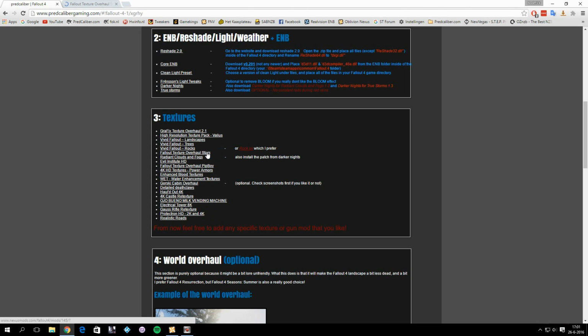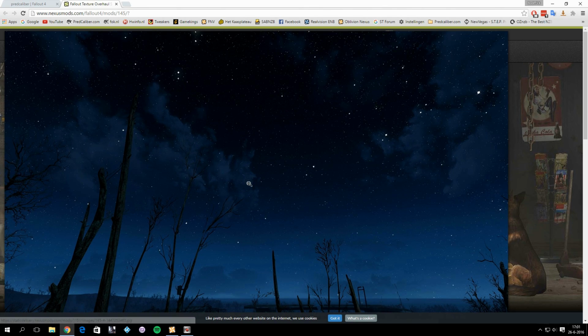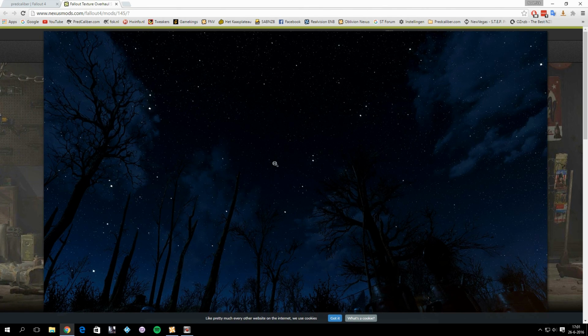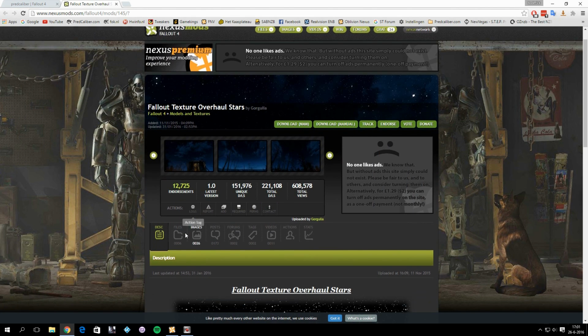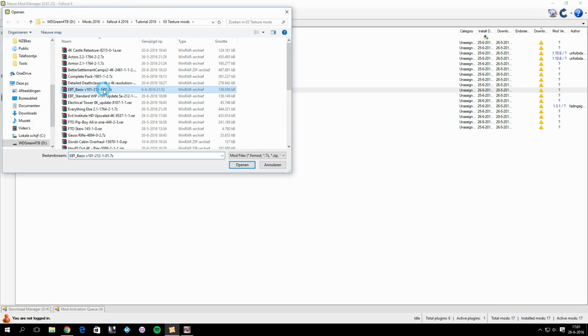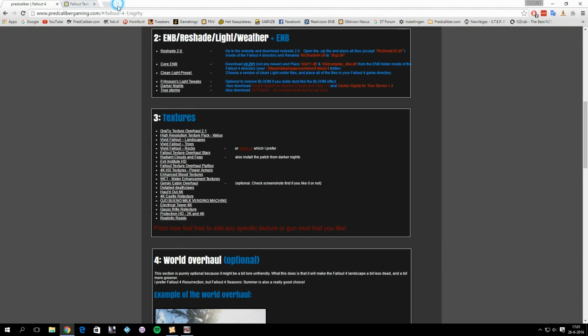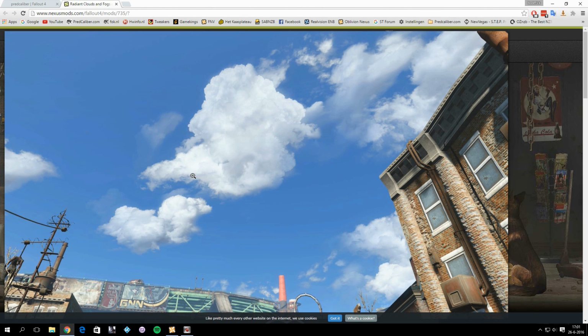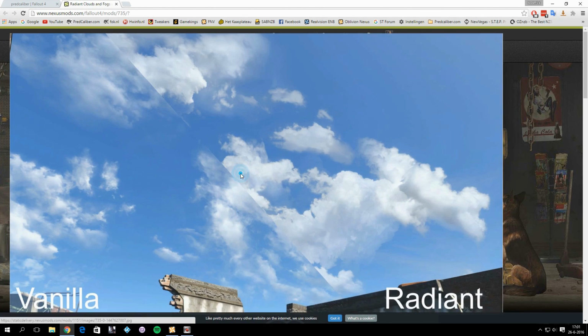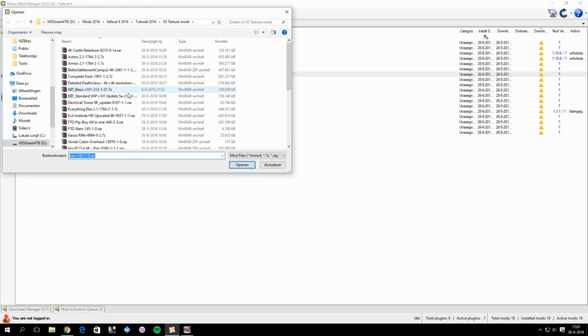Then next up we have Fallout Texture Overhaul Stars, which, as the name says, will overhaul the night sky, the stars and all, and go to files, download here also the 4K version. So FTO Stars, activate FTO Stars, and it's a relatively small mod. And now we have Radiant Clouds and Fogs, which basically does the same for the day sky, so the clouds and fogs. As you can see here, looks just a little bit better. So let's add Radiant Clouds and Fogs.